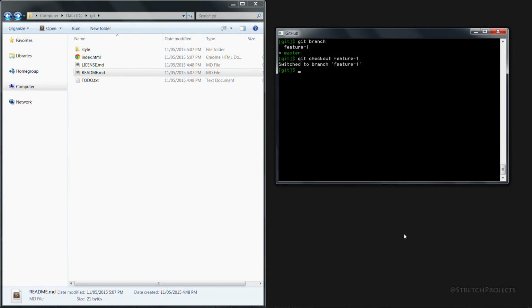So what we're going to do is add a tag to the Feature 1 branch before we actually merge it into the master branch. This way we will be able to see exactly what's happening in our project a lot more easily.